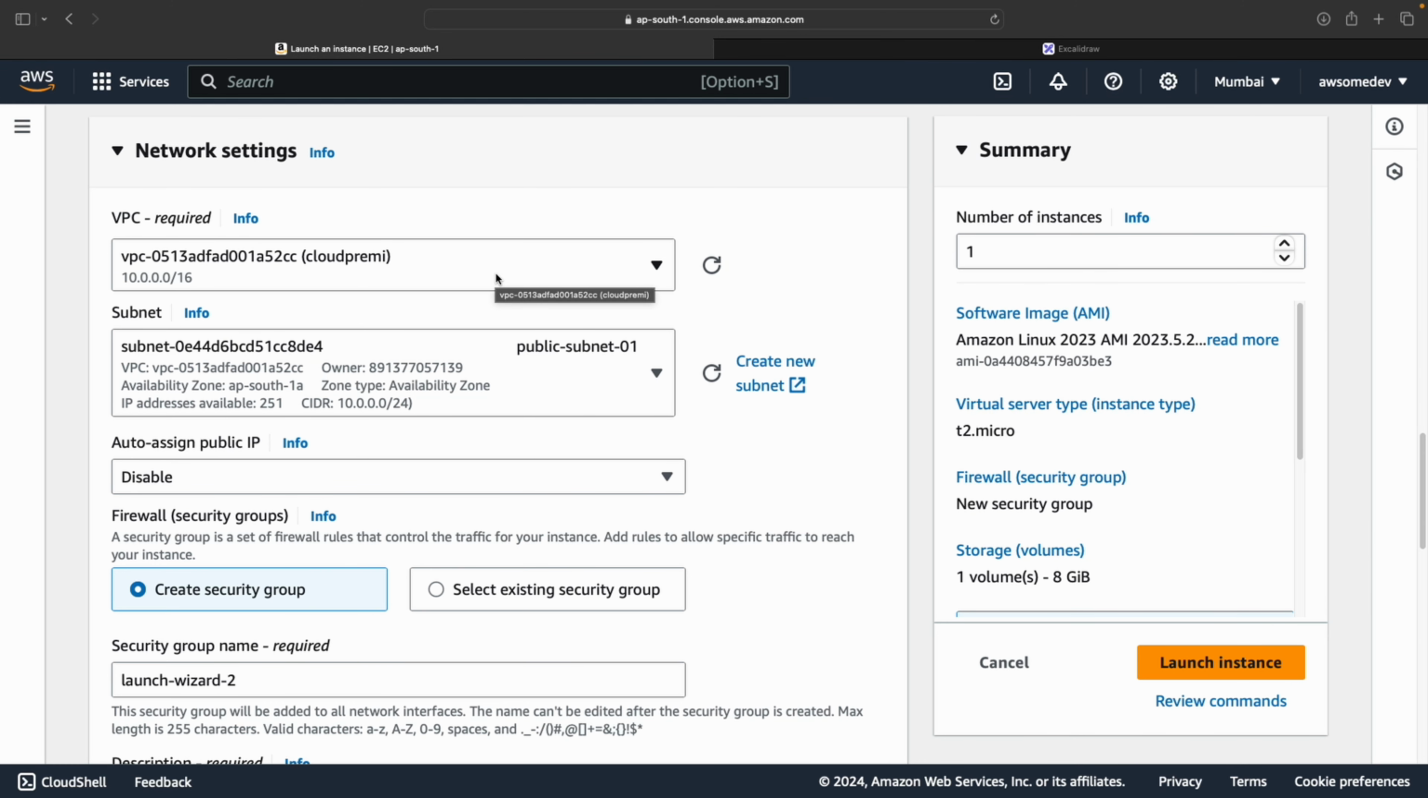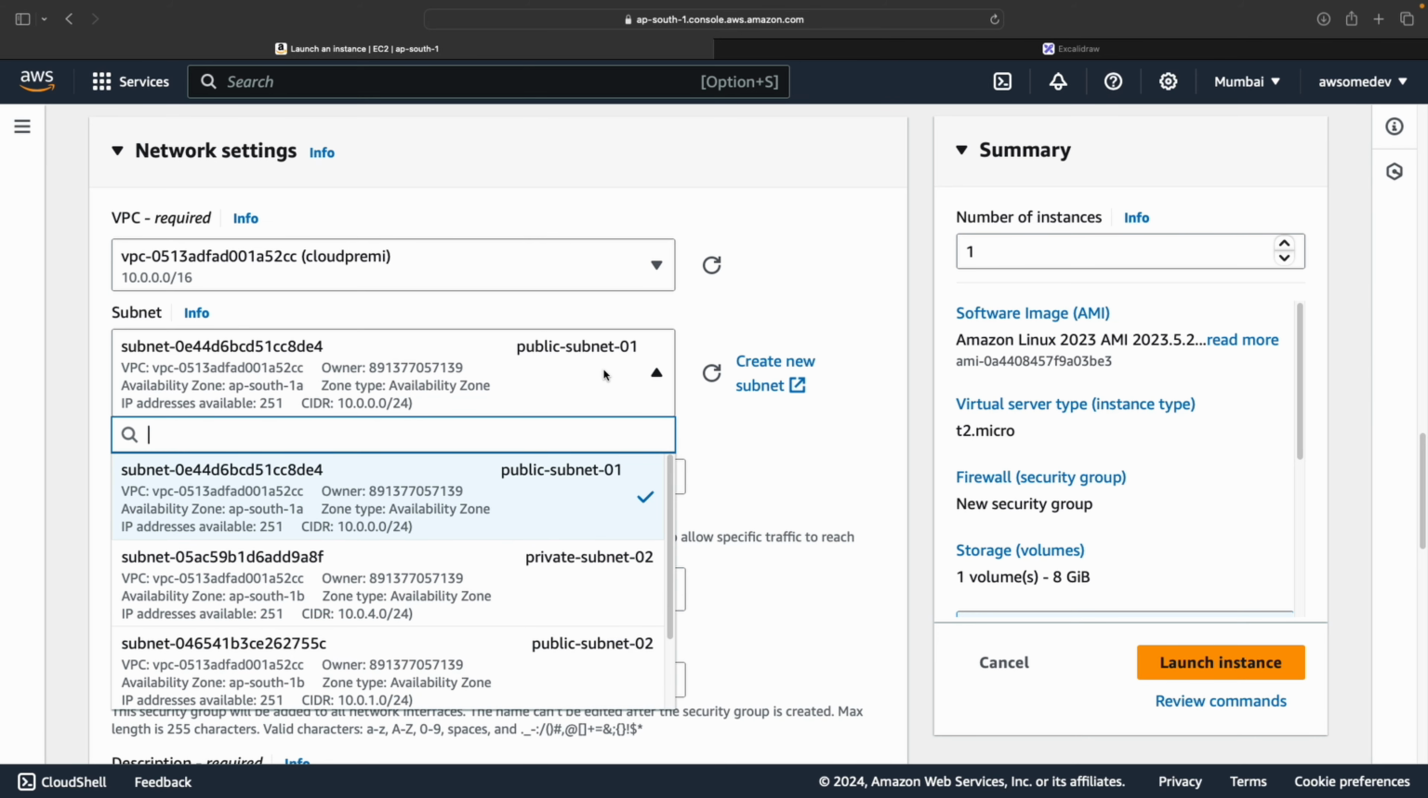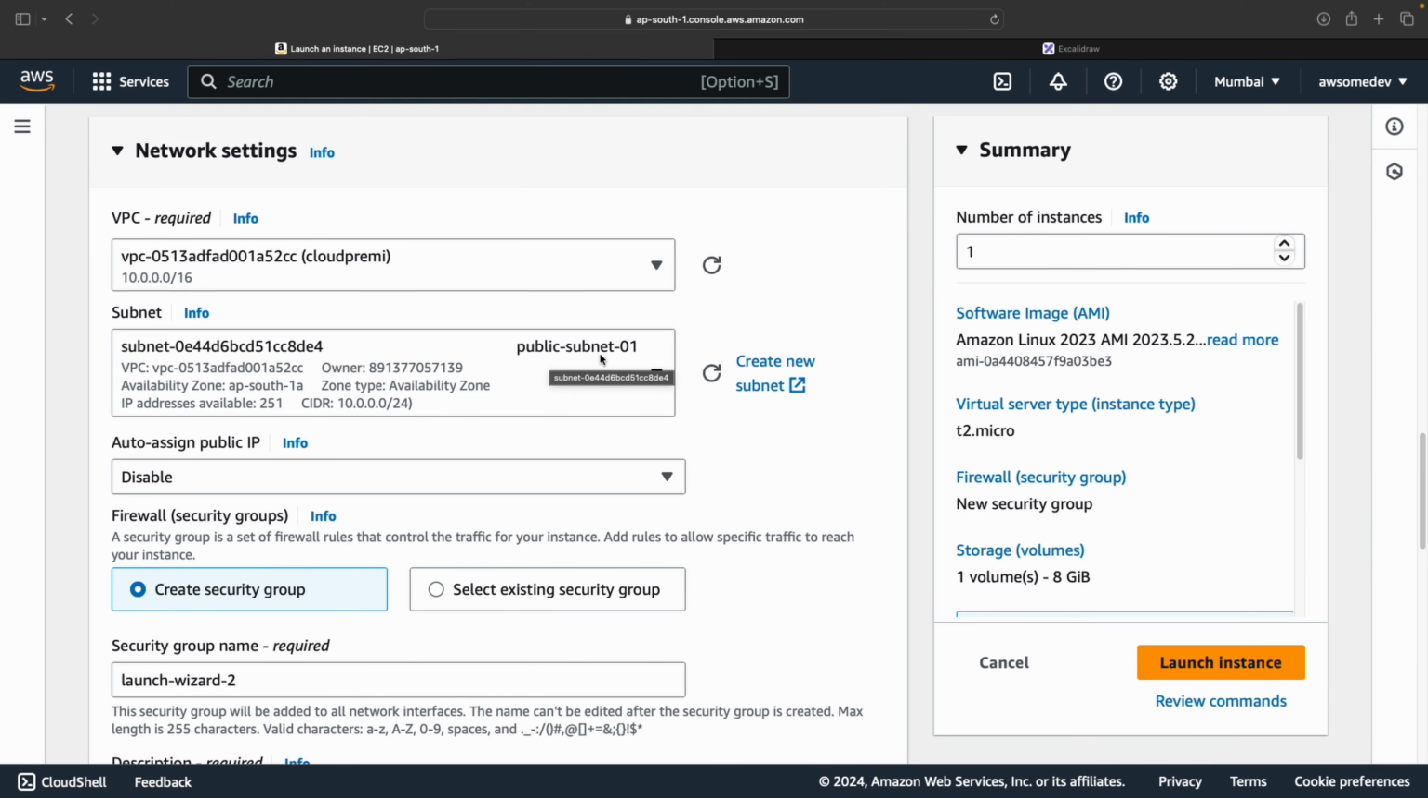Now I am just selecting the previous VPC, creating this EC2 instance on the default one, and as AWS also mentioned, you should create your own VPC instead of using the default one. I'll just check. Now here it will ask you about the subnet: where do you want to keep your application or the EC2 instance? I'm just choosing the public subnet.